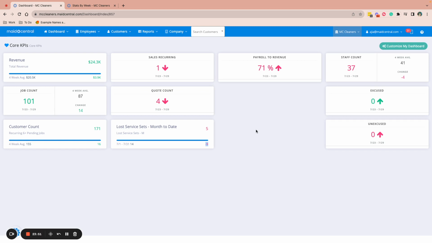So hopefully that helps you a little bit in creating your own core KPI dashboard. And keep an eye out for some extra tools that we are adding just to help use these things a little bit more and keep a good record of the information that you're getting from it. So hope you enjoy this and have a great rest of your day.